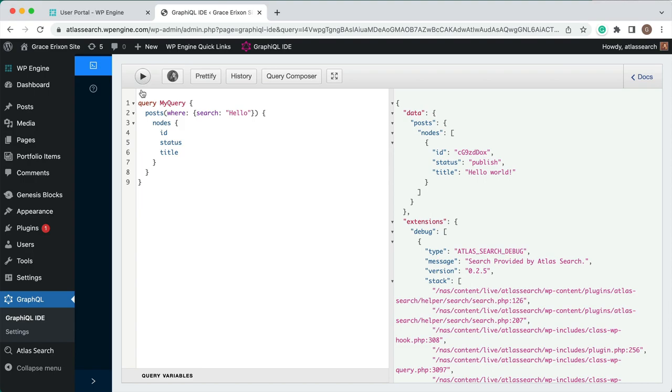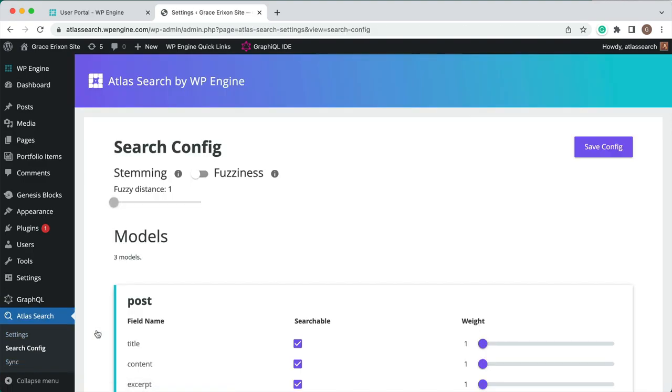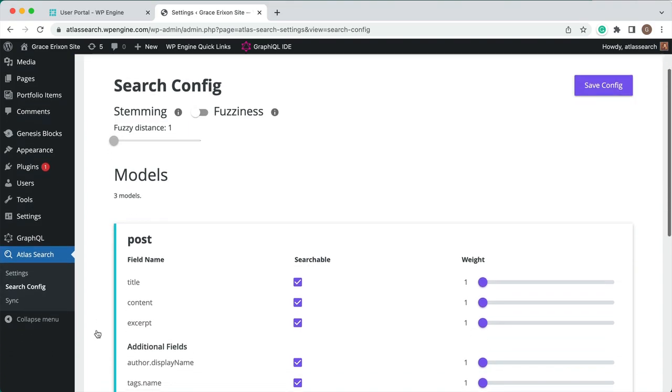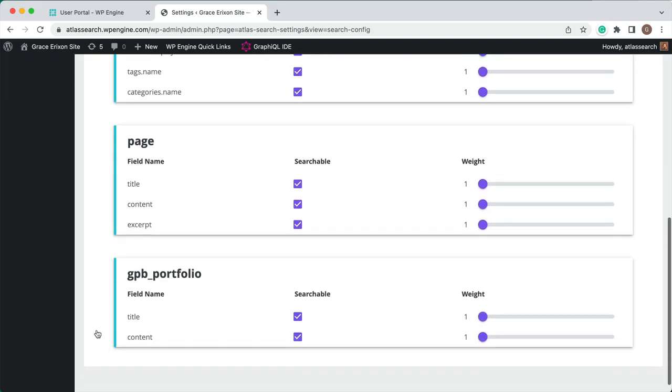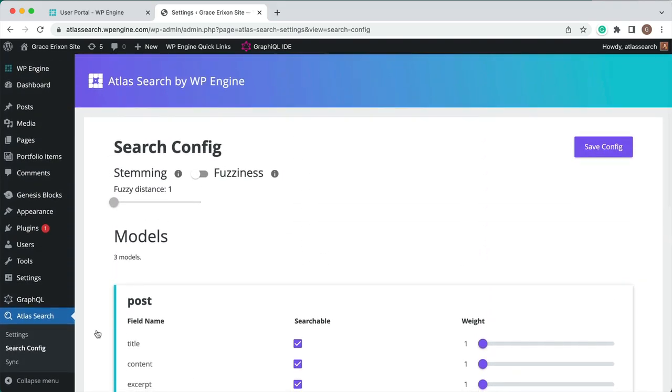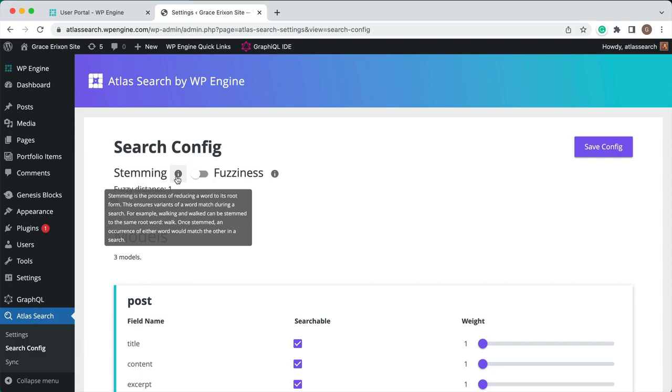To adjust any of these specific configurations to Atlas Search, navigate to the Search Config tab of Atlas Search. The search config page shows options for changing your search method, along with a list of models, which is populated from your standard WordPress post types, custom post types, and ACM models. Stemming is the default search method of Atlas Search. It is the process of reducing a word to its root form or base word. For example, the words running and runs would both be reduced to run. Using stemming can increase search relevancy, as it will search for both exact matches and matches on stemmed words.